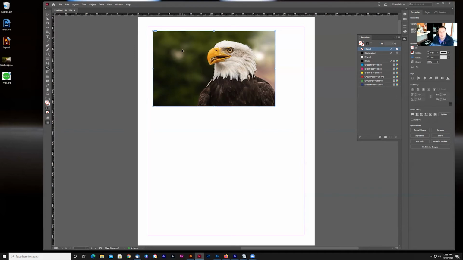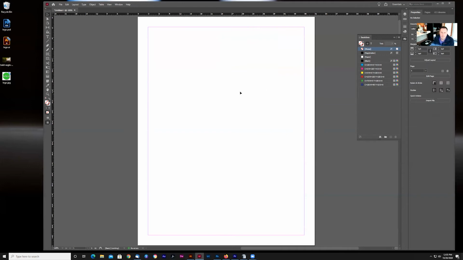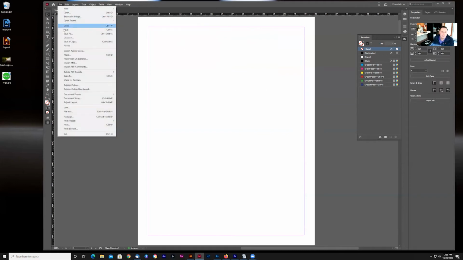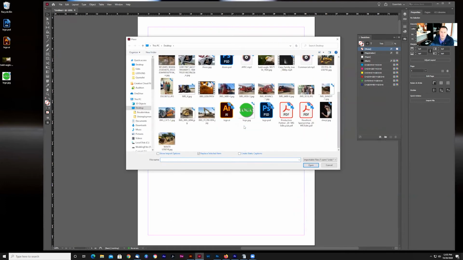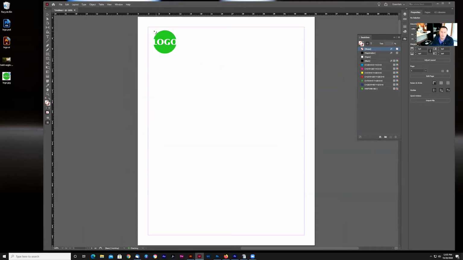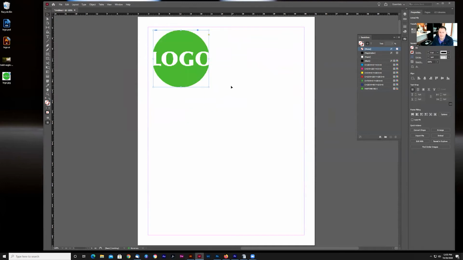So you've got the container, and you've got the image that you're trying to scale. What we're going to do is delete that for a moment. I'm going to go up to File and Place, because I want to show that there is a distinct difference between what we deal with in Illustrator and Photoshop and InDesign, and how this all works. I'm going to choose logo.ai and place this in. I'll click, hold, drag. So that's my graphic in there.